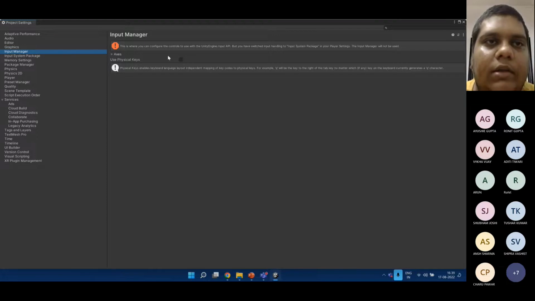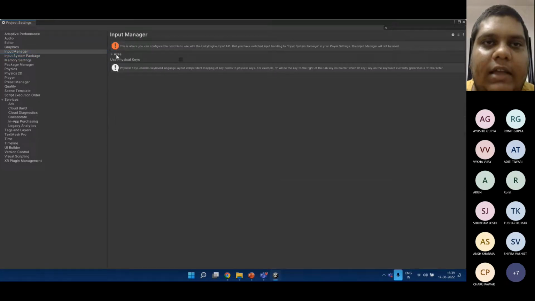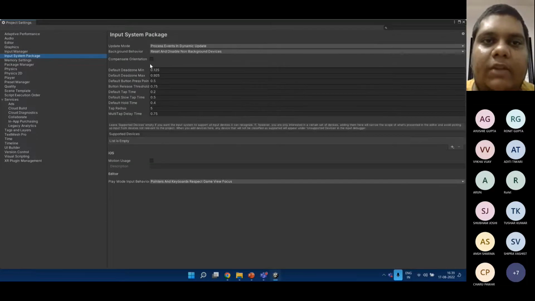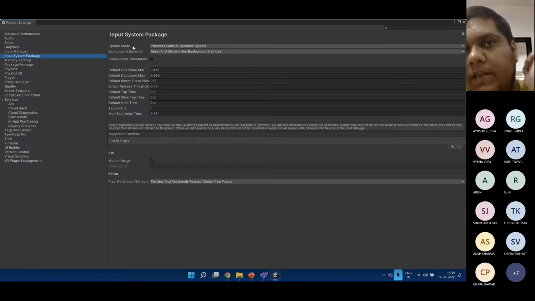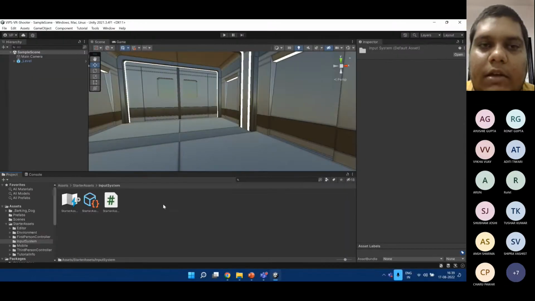This is the old one. And then there's an input system package. This is the new one that we have. So in the input manager, I think I've shown this to you before, that we had horizontal axis, vertical axis, fire, jump, all these things. And in the input system package, these are just the settings for the package, but we define the key bindings in a separate asset.